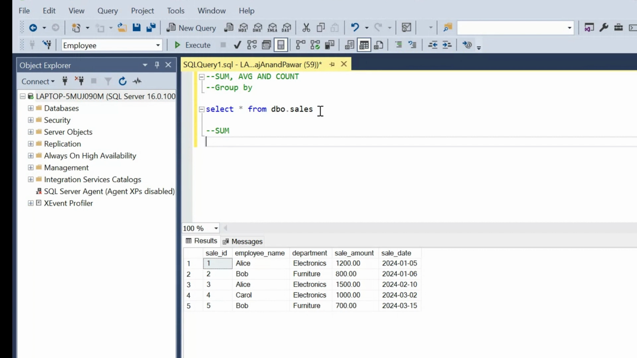Suppose I want to find out the total sales per employee. In that case, I can use sum with group by. First, let's find out the total sale. Then we will find out the total sale per employee. So example one is find out total sale. You will understand what exactly the difference is when we are not using the group by clause and when we are using the group by clause.